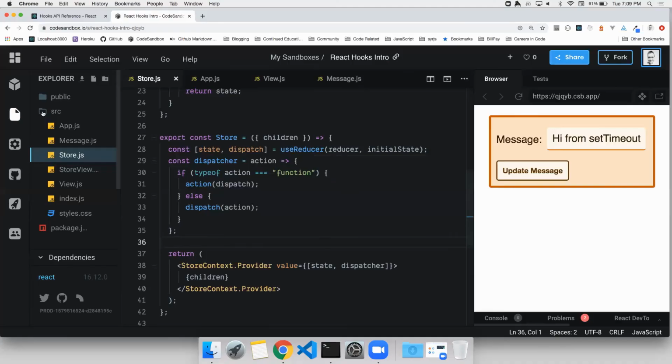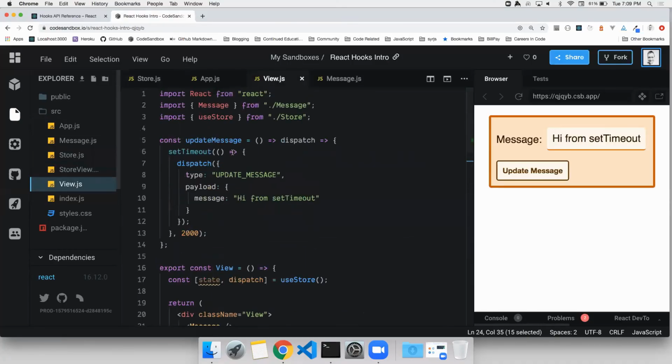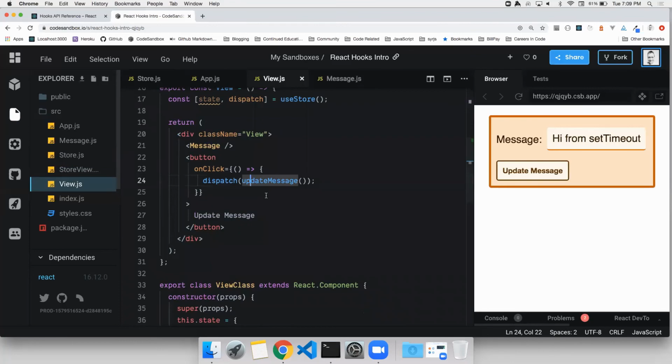Yeah, I have one question. Which file did you use to set the timing for the timeout? Oh, that was in View. That was in View. Because that's where I was dispatching this action. Typically, you wouldn't put it like there. You would create like an actions file, and all your actions. There it is right there. Yeah, I see it. Okay, 2 seconds.